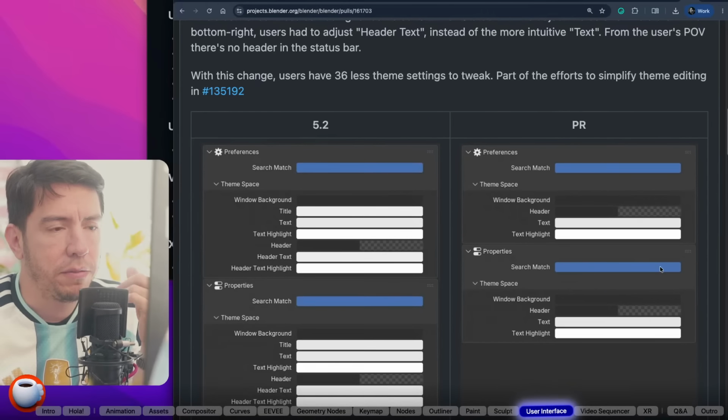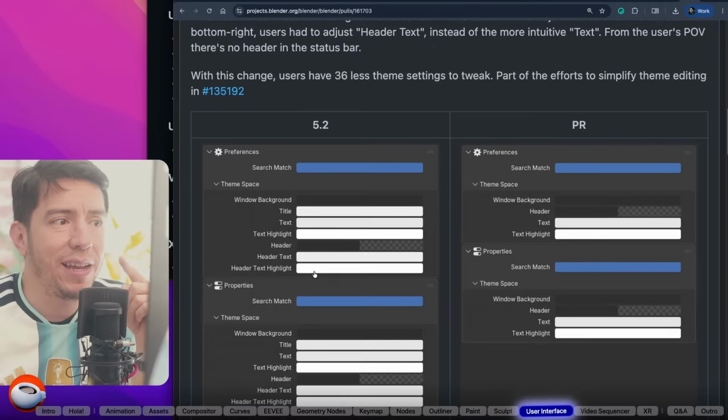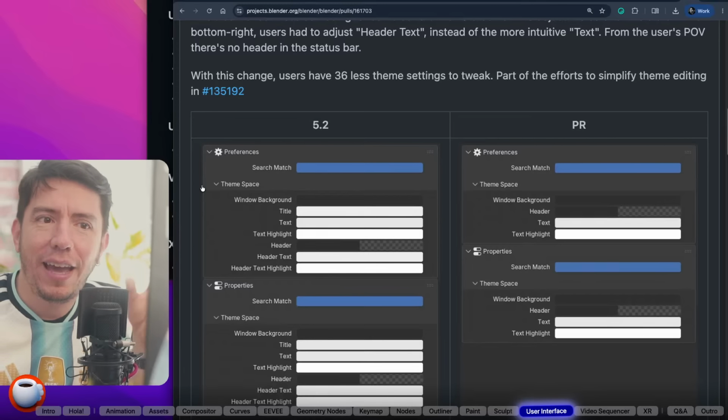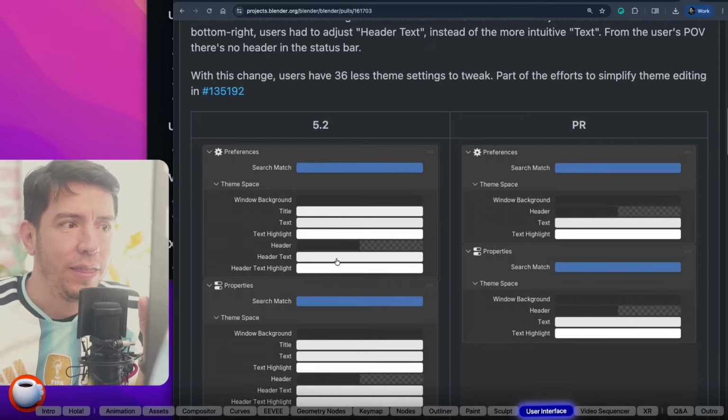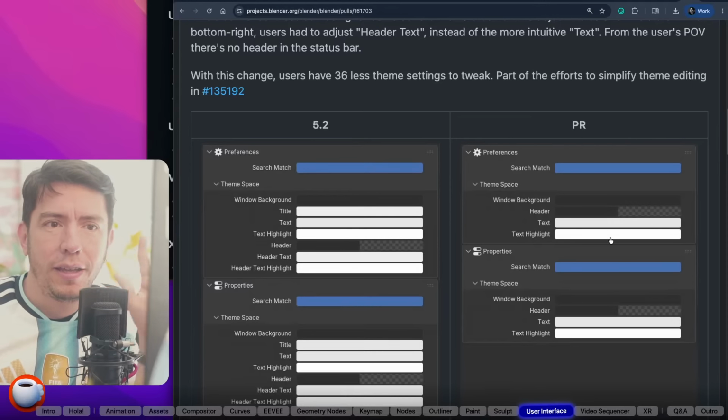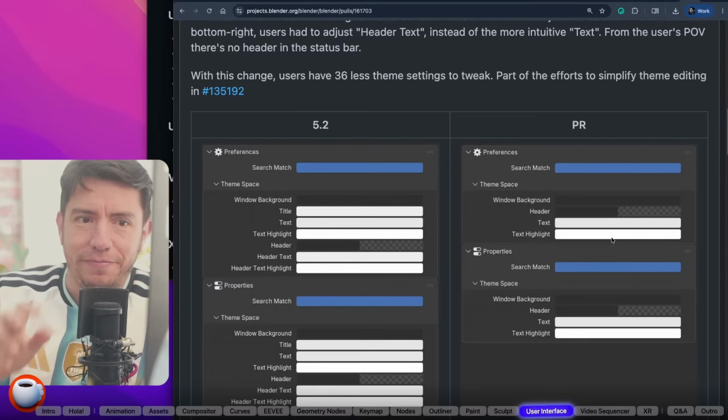After I can do it. So header text and header text highlight, these two properties are in every editor. In total, these are 36 options that will be removed because they are not really needed. They were only used by 3 things.